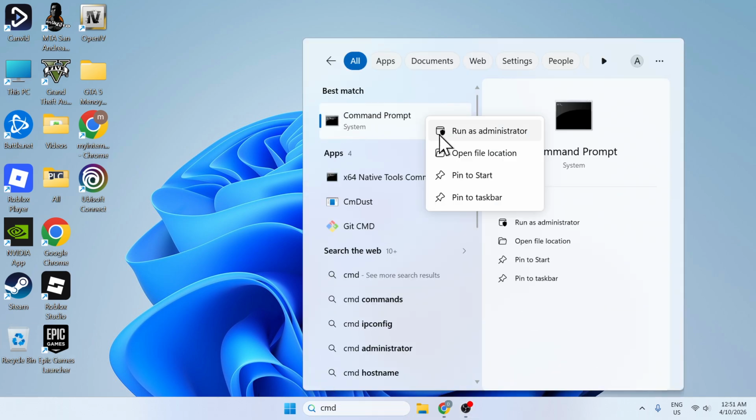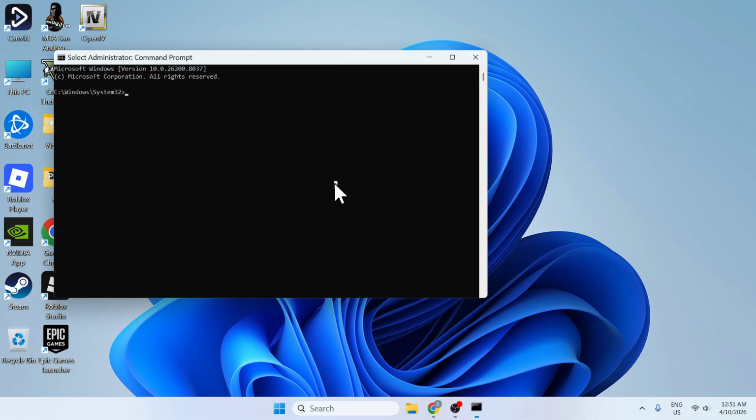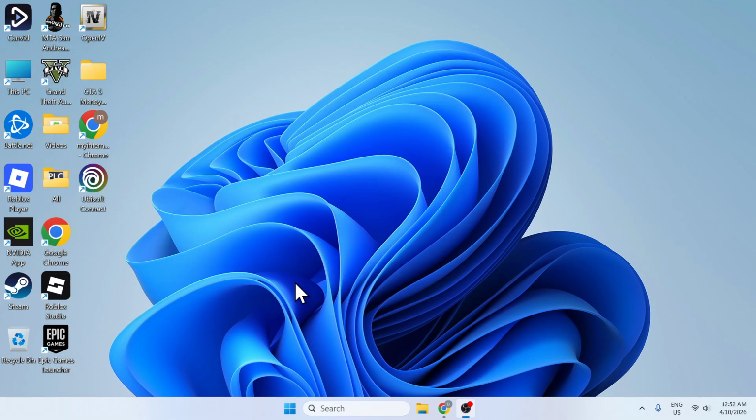and run it as administrator. And now we're going to type sfc /scannow. Now this might take a few minutes because this is going to scan your computer for any errors and any missing files and data. So make it run, and once it's done, you want to make sure you restart your computer and hopefully your issue is fixed.